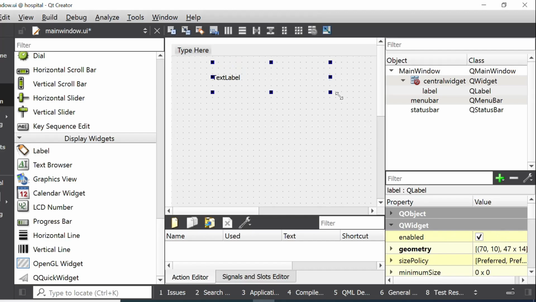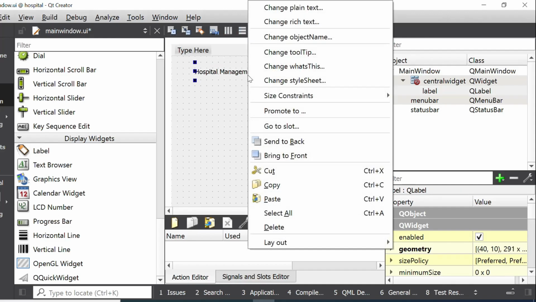Okay, I will increase the size. First I will increase width. Okay, and now I will change text value. This is hospital management system. And now I have to apply some styles to this label. So I will select it and then I will click the right button from my mouse, and then I will select this change style sheet option.